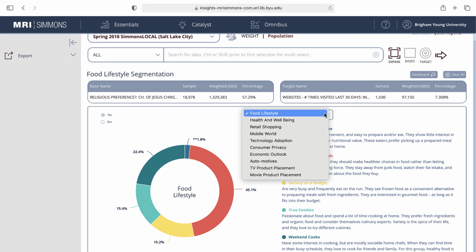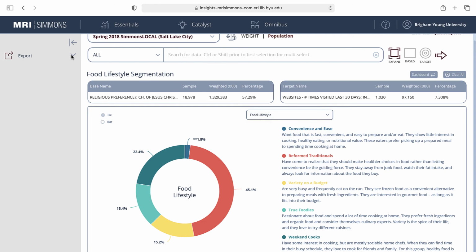Lastly, you can export data from Simmons into Excel by choosing the Export menu in the top left-hand corner. The exported data includes the charts seen in Simmons and some underlying data.